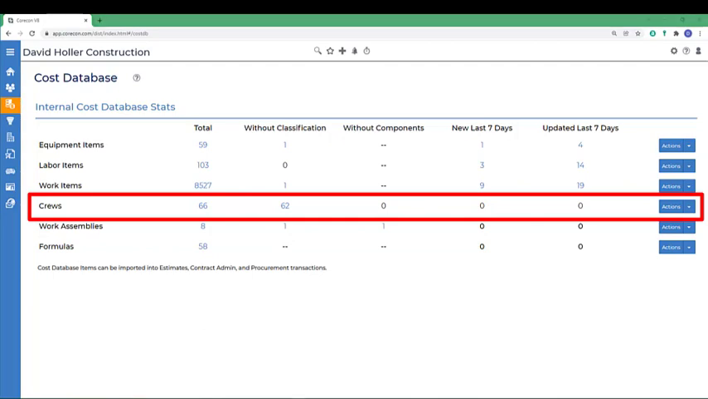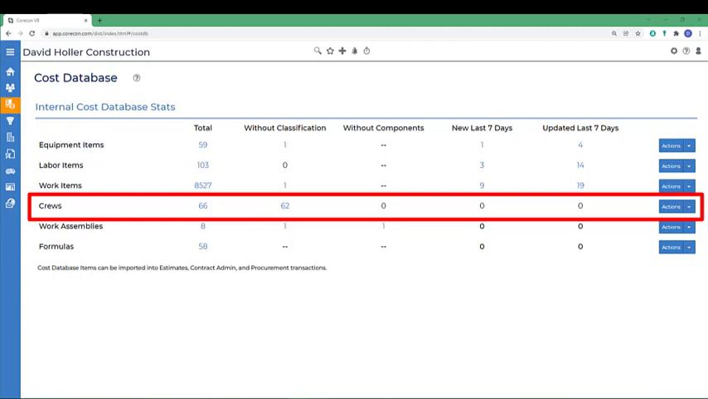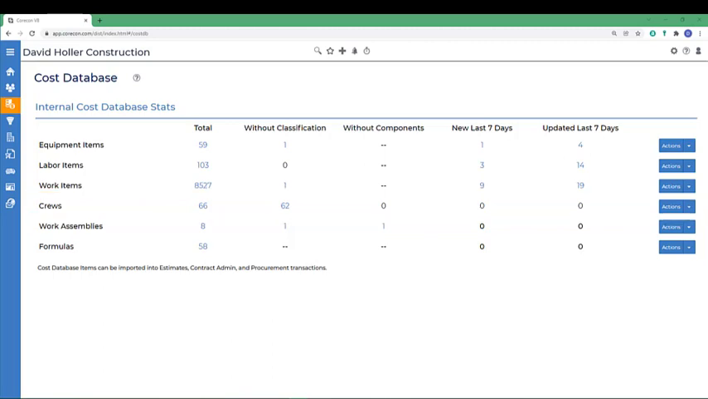Crews are made up of labor and equipment items and can be added to an estimate in which it will act similar to a work assembly. Labor and equipment items are the only two items added to a crew. A crew does not include work items or materials.